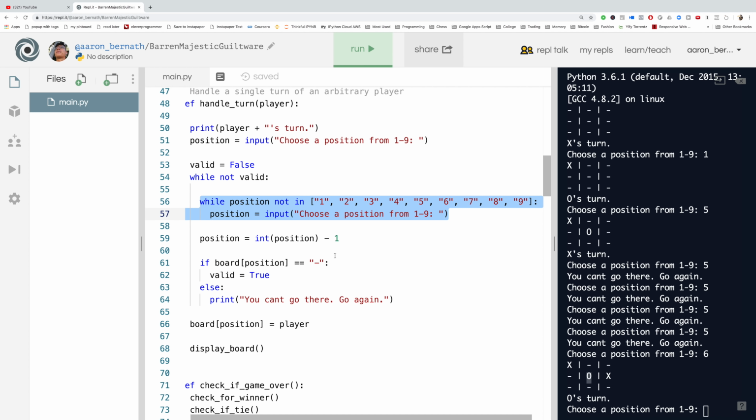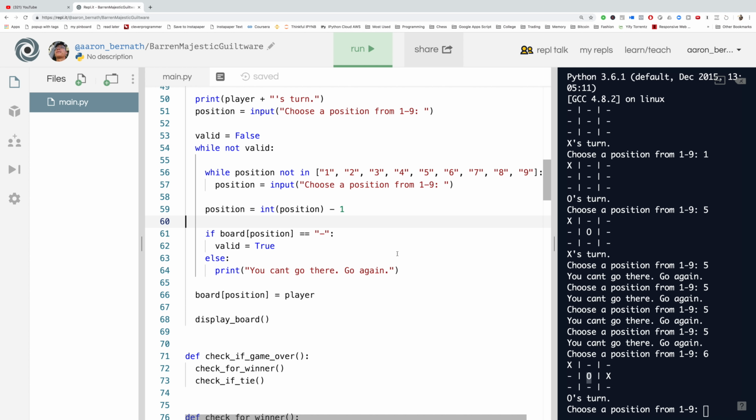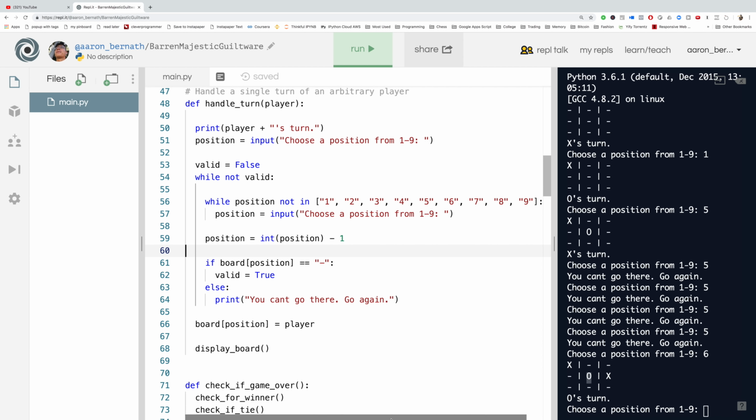And then once it gets a valid input, it'll check to see if the board is available. And then again, if it's valid, then it'll go on. But if it's not, then it'll just say you can't go again. It'll loop back up and then continue over and over and over again. So a little bit tricky. Sometimes this input stuff kind of sucks.